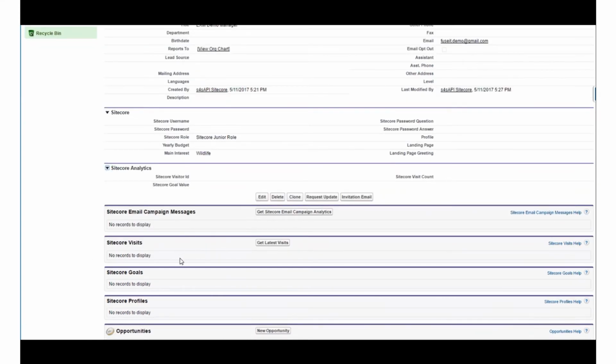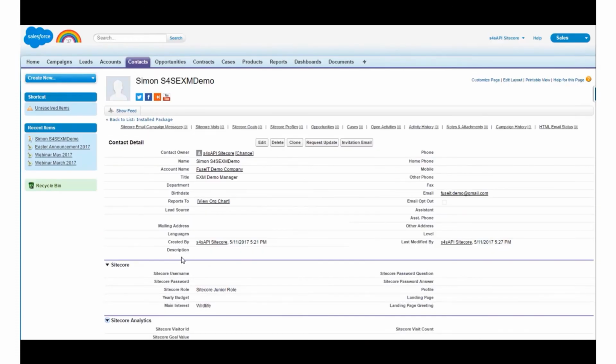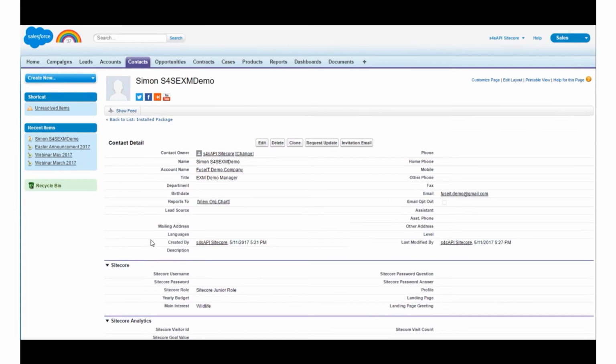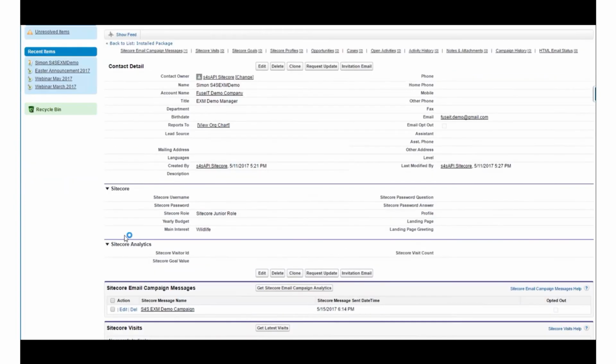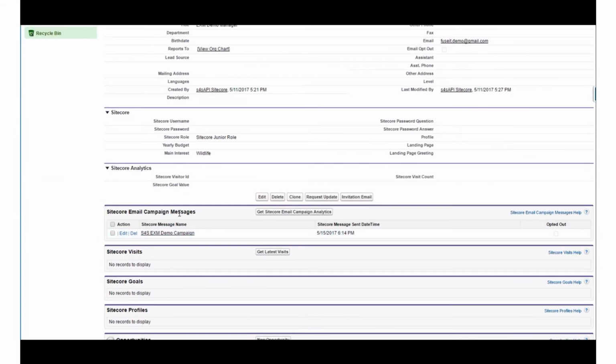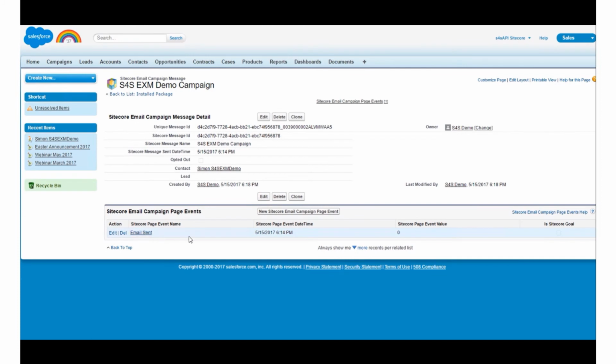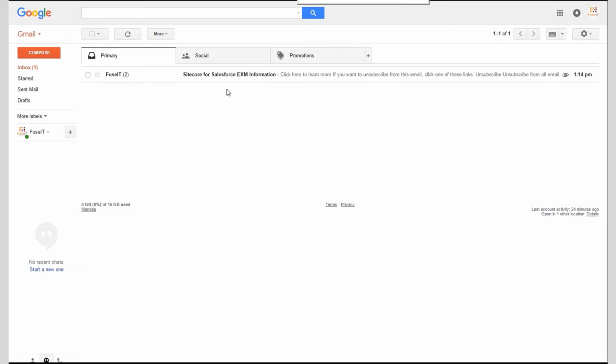However, as we have just sent Simon an email from EXM, let's refresh Salesforce. If we scroll down, we can now see that Simon has been sent a Sitecore campaign message. By clicking through to the campaign message record, we can view all of the events. In this case, we can see the email sent event. Let's go and see the email that Simon should have received from the EXM email campaign that we sent out. Firstly, we can see the unopened email in Simon's Gmail account. Let's click to view the email.